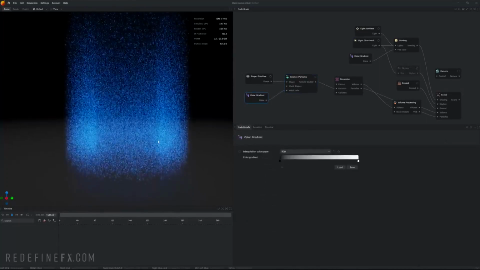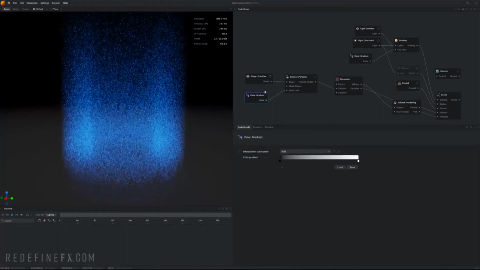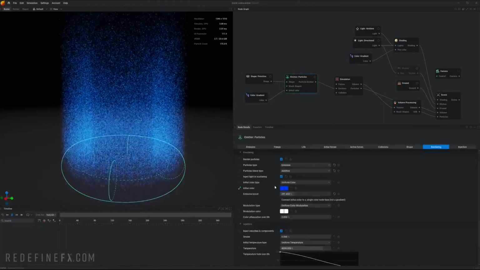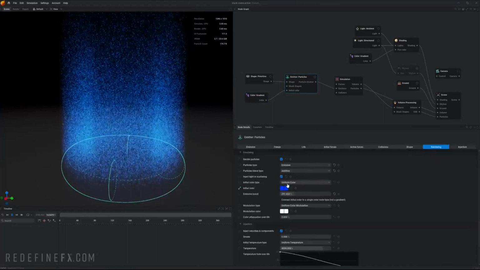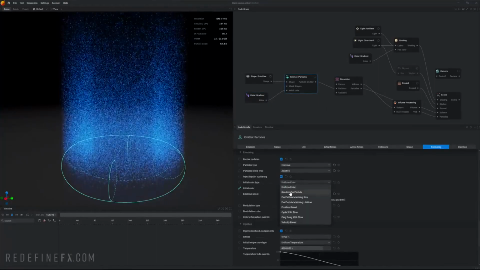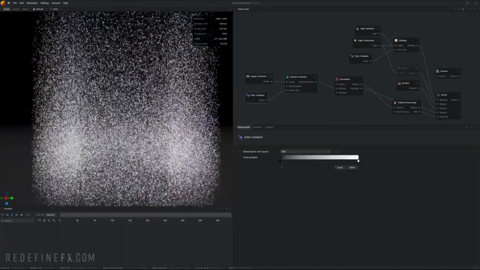And that's because we need to change the initial color type from uniform color, which is just this pure blue, to a random per particle. And now you can see that each particle is born with a shade anywhere from pure black to pure white.